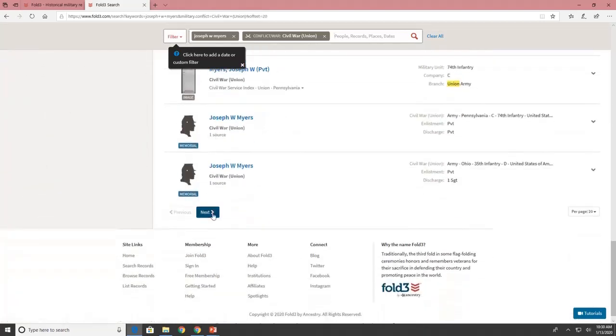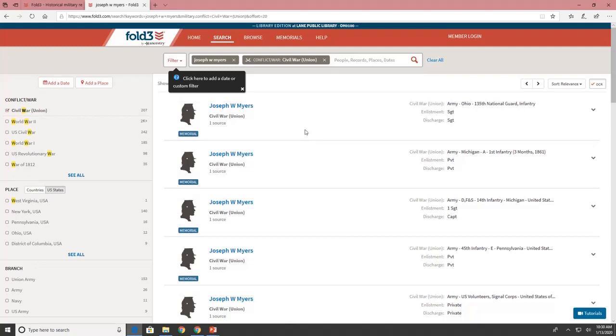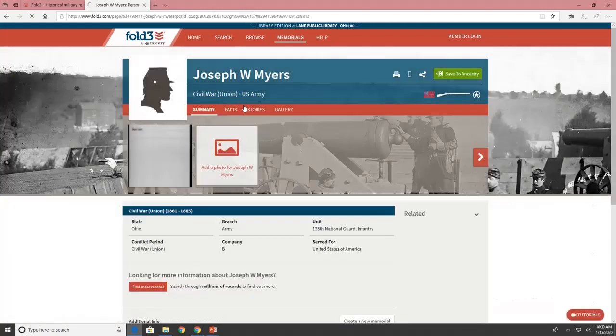Sometimes you have to scroll a little bit to find other records. You also see these memorials here. If we click on one, this is a profile on Fold3 that's been put together based on records that they have. So this one says Ohio, 135th National Guard, Infantry, Company B. That just tells you what they know about this person from records. These are usually not all-inclusive, not comprehensive, but they can help with your research.